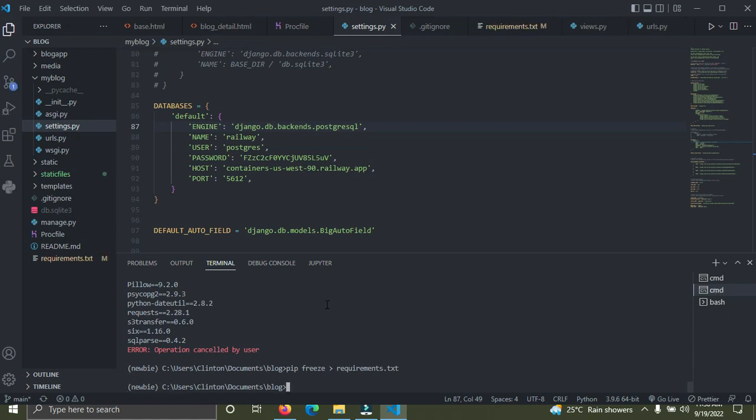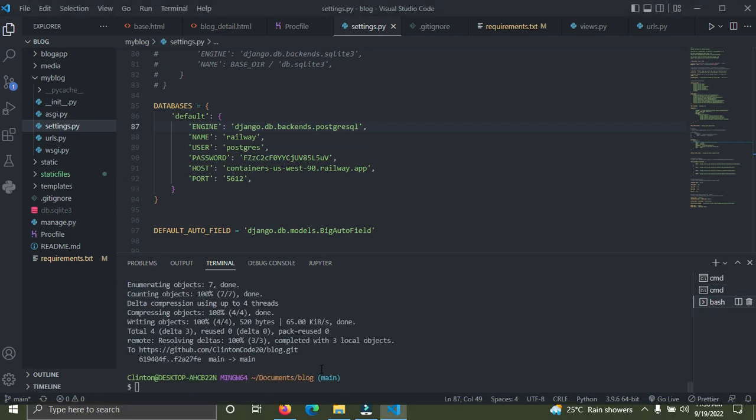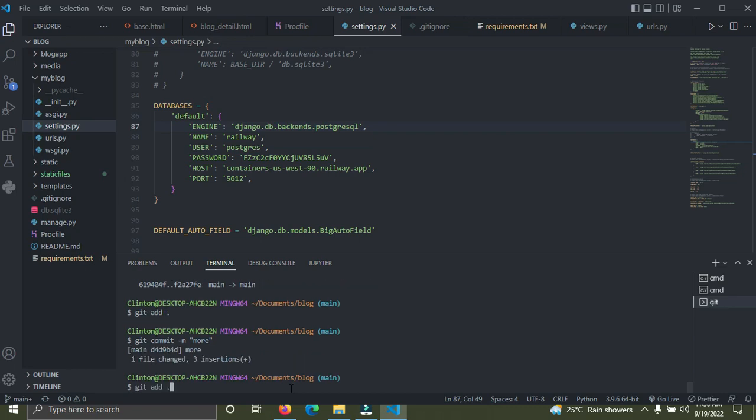So we just simply added psycopg2 to the requirements.txt file. After you've done that, you need to push to GitHub. So push this code to GitHub. Just run git add, git commit, and git push. After that, you're going to push with git push.